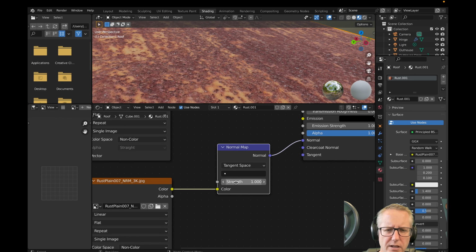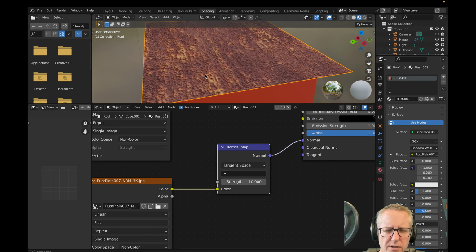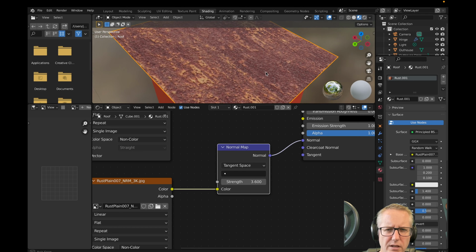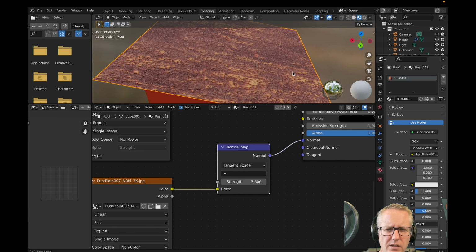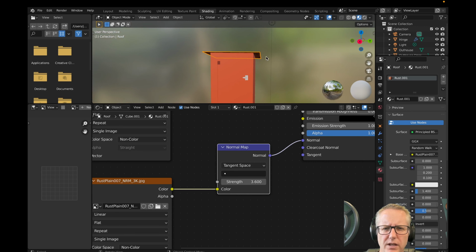So the strength part, I'm going to just drag it up and make it more and more obvious. So up to 10, there's a little bit too much. Let's go down. But you see that it kind of tells Blender how to make the light bounce. So make it to a point where you can see, and then just turn it down just a tiny bit. So that's rust. Okay, do I need to do it again for all of the other rusty stuff?